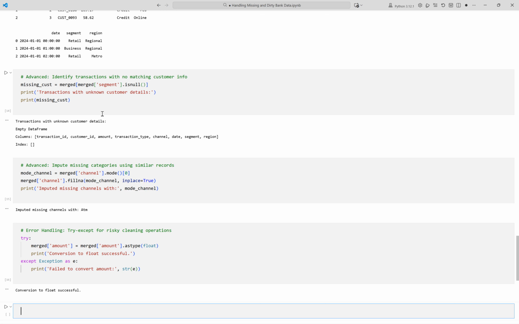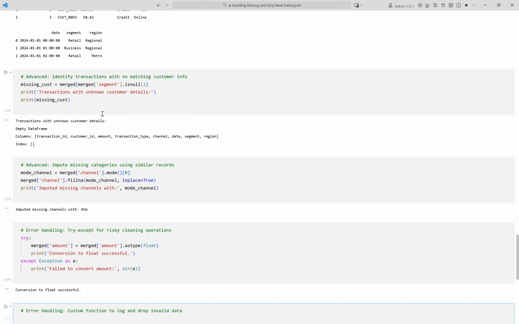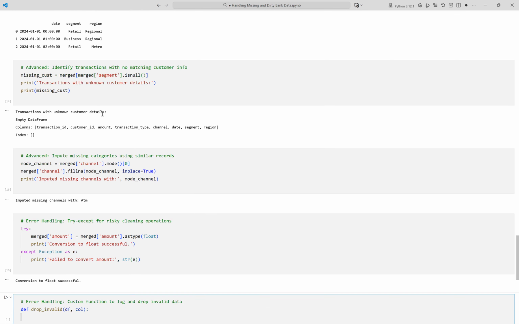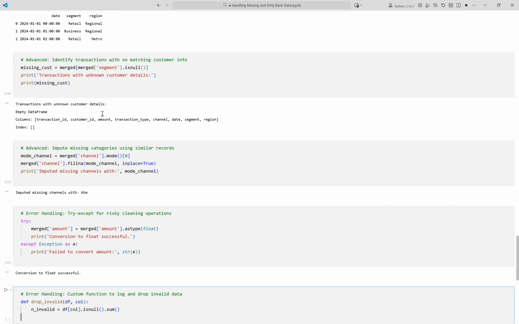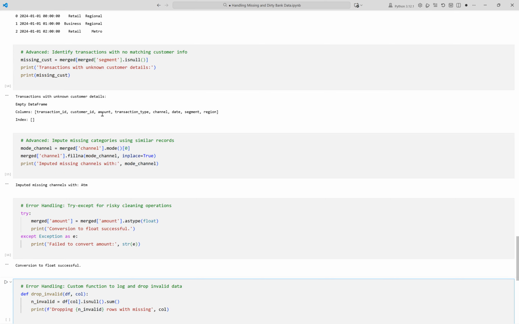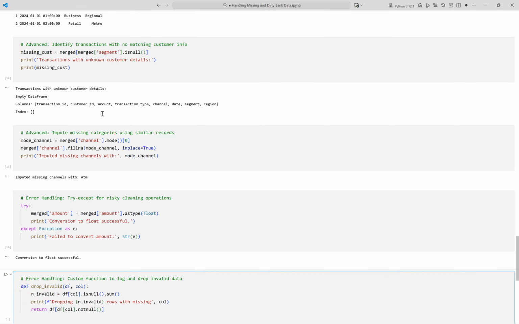Let us write a reusable function to clean invalid records safely. We define a function drop_invalid for a data frame and column. We count and display how many invalid values are found in that column. The message shows which column is being cleaned and how many rows are dropped. The function returns all rows where the value is not missing. We use the function to drop records with missing customer IDs from merged data.